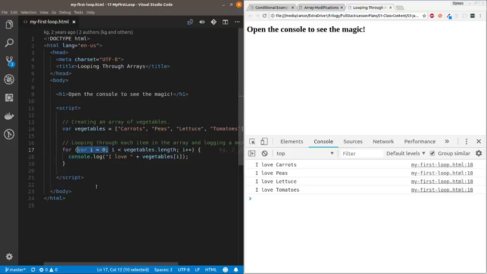That's what this first block is. It's basically just enabling you to initialize some sort of variable that's going to increment with the loop. The second check, the second condition, is i less than vegetables dot length.